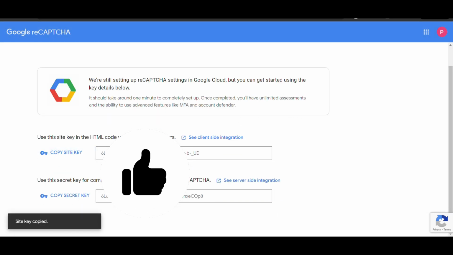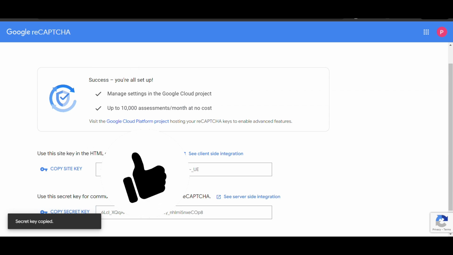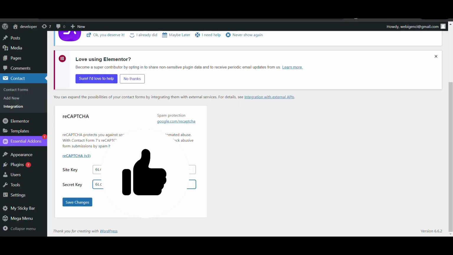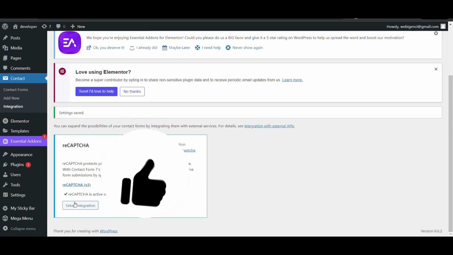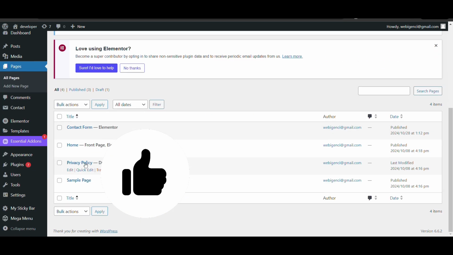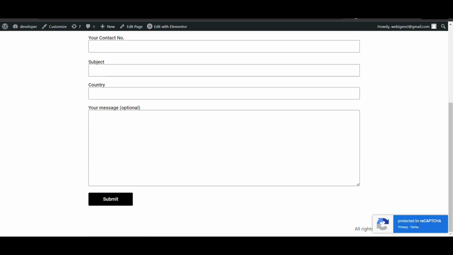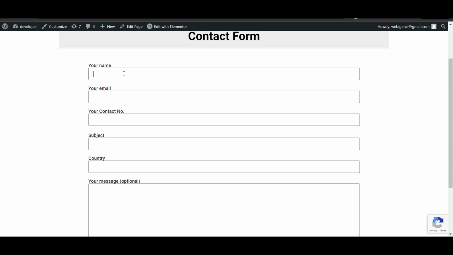You get the site key. Copy it and paste it here. Copy the secret key and paste it here. Save changes. Now when I go to my form, this is my contact form. Here you can see "protected by reCAPTCHA". Now no one will be able to send spam mail to me because we have added reCAPTCHA.